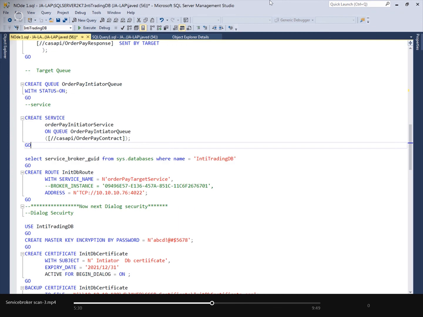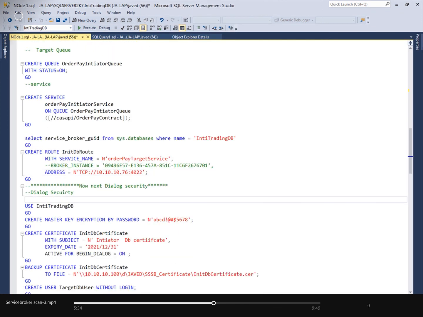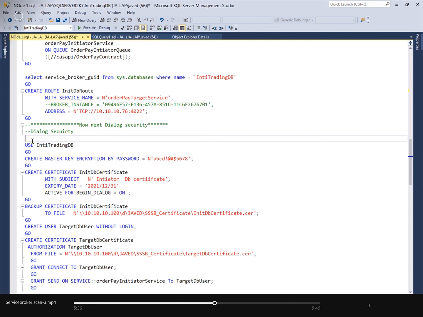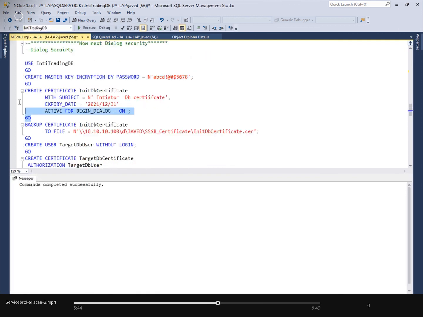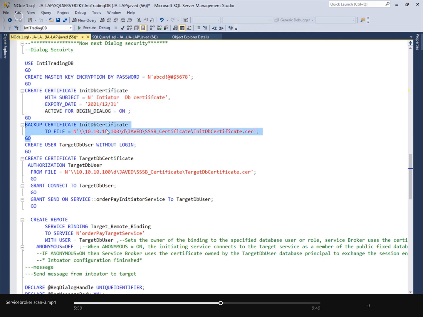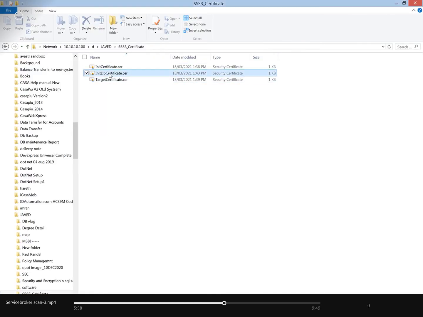After that, I have to define the dialog security, and for the dialog security, I have to use this user created database, the user defined database. I will create the master key, which is required to protect the certificates, and this I created in the user database. I will create the certificate, the inner DB certificate. Then I will take the backup of this certificate on this path, and after creating the backup I can verify that this inner DB certificate exists. Yes, it is here.